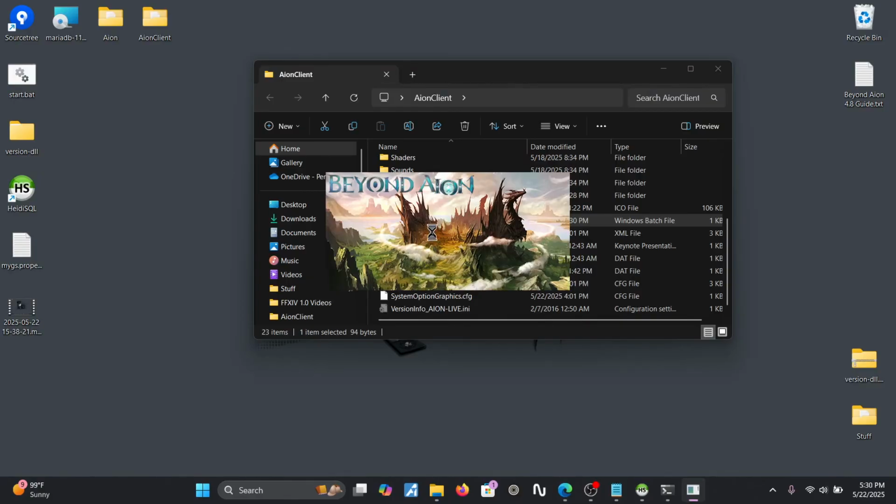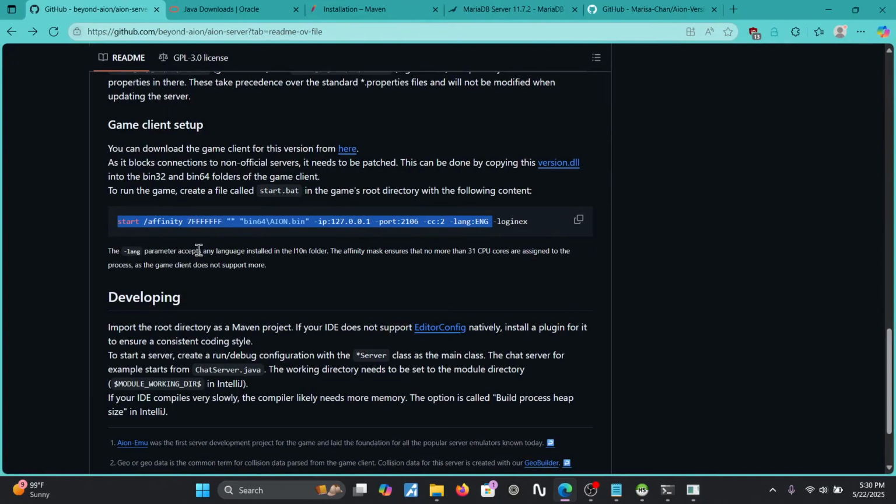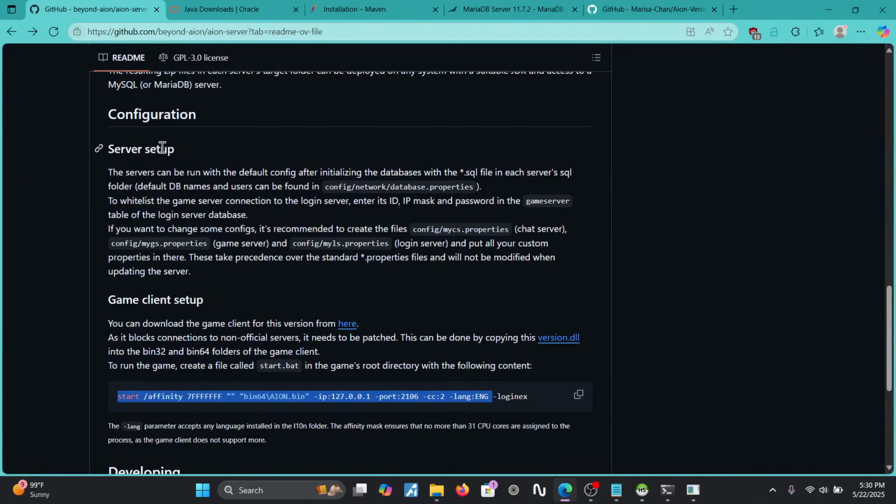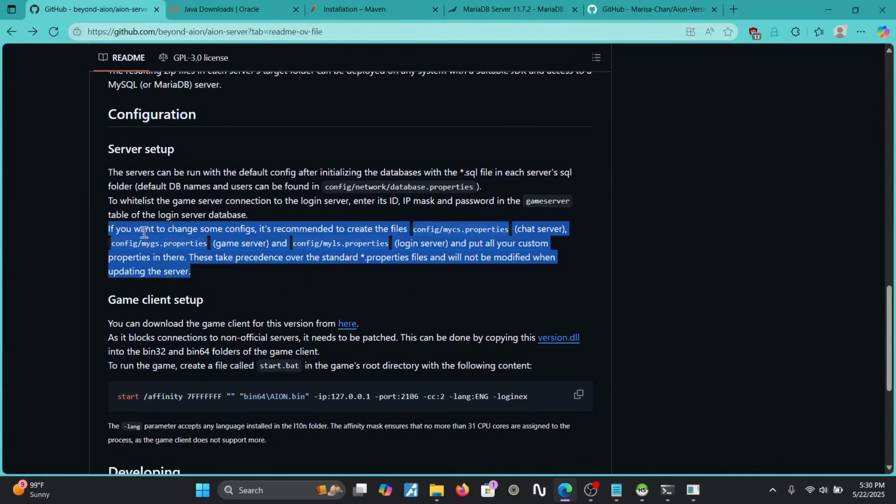This might take a little bit of time. So while that's doing that, I'm going to go over here and read some things. Right here under server setup, if you want to modify the server any, read this thing right here. Underneath this, you're going to have to make yourself a mycs.properties file, and then a mygs.properties file, and then a myls.properties file.